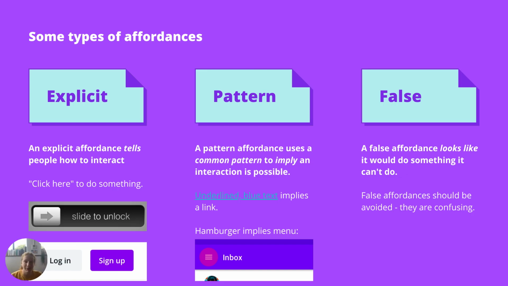First one, I think, is explicit affordances. Explicit affordances tell users how to interact with something. A classic example of that is a click here link, like click here to sign up. You click the link, and it's literally telling users what to do. Slide to unlock is another example of an explicit affordance. It's telling the user to slide.